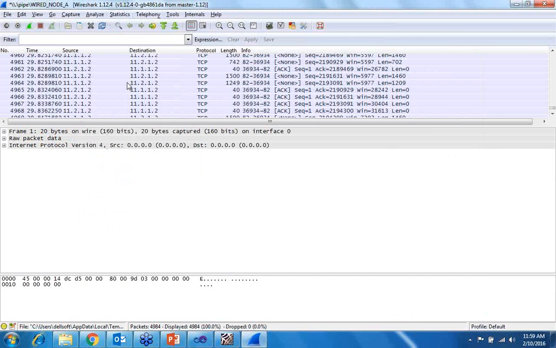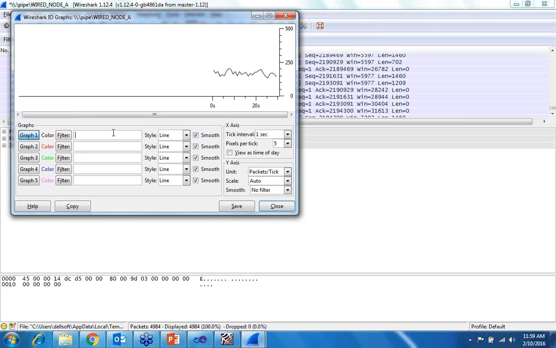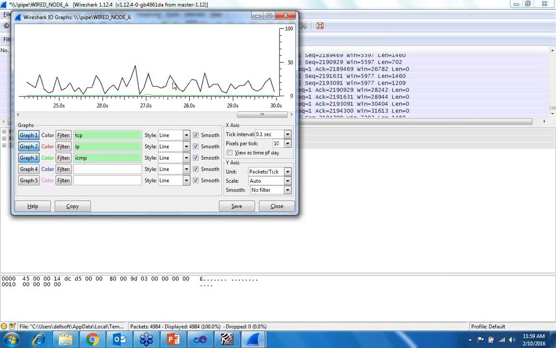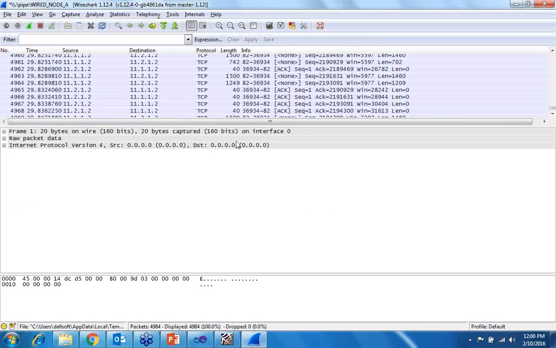Then the IO graph can be seen. If you select TCP, IP, let's say ICMP, and select these graphs, and if you select the time interval, you can see the graphs from here. So these are some of the features of Wireshark. You can explore more into this.